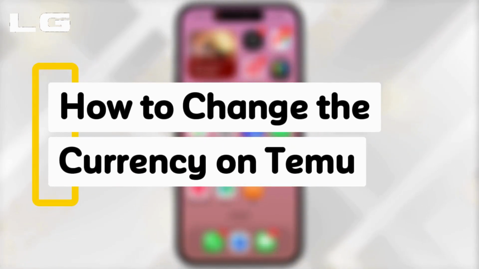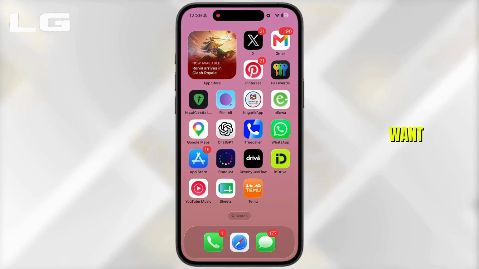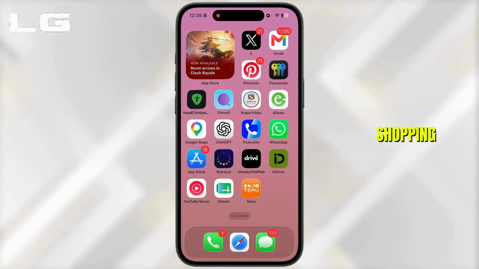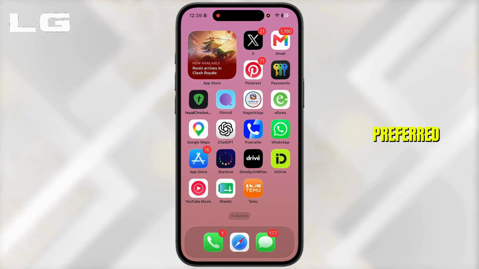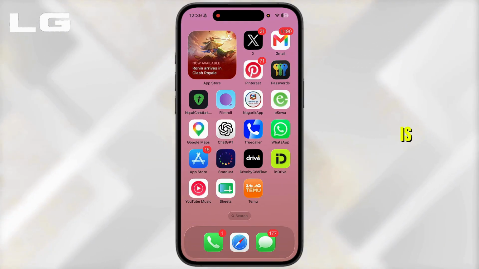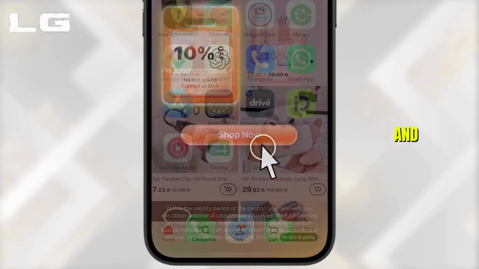Hello everybody, in today's video I'm going to show you how to change currency on the Temu app. If you want to view prices in a different currency while shopping on Temu, you can easily change your preferred currency. What you need to do is open your Temu app.